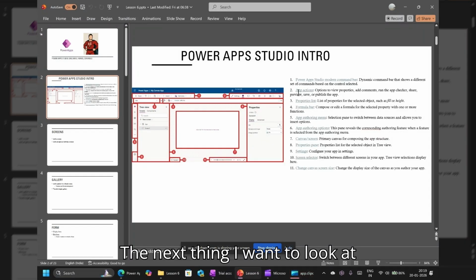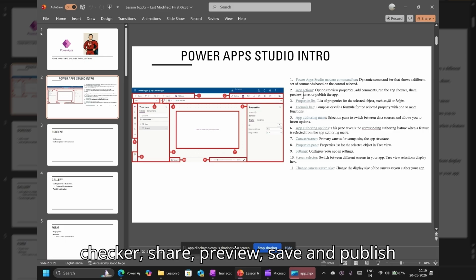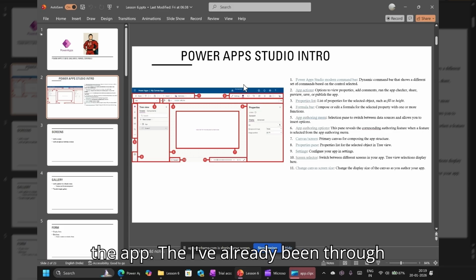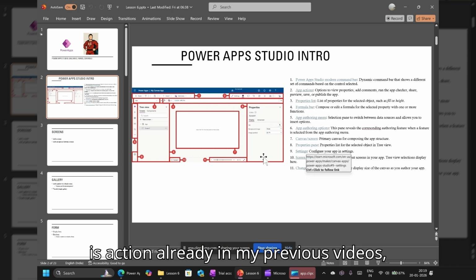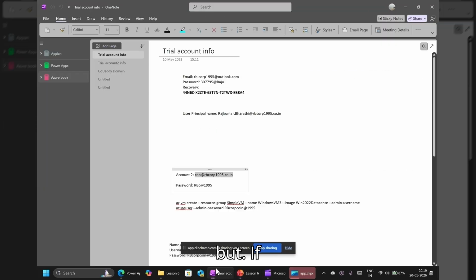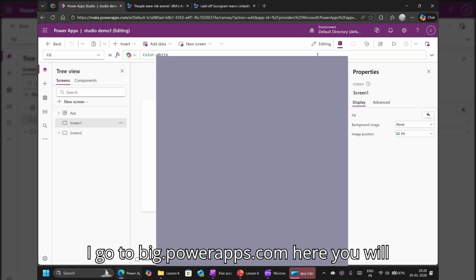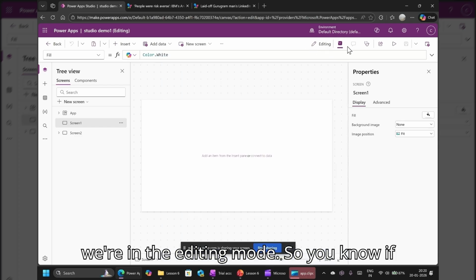The next thing I want to look at is app actions. Options to view properties, add comments, run the app checker, share, preview, save and publish the app. I think I've already been through most of what is shown in number two, which is app actions, in my previous videos. But if I go to make.powerapps.com, here you will see what you're doing right now. We are in the editing mode.